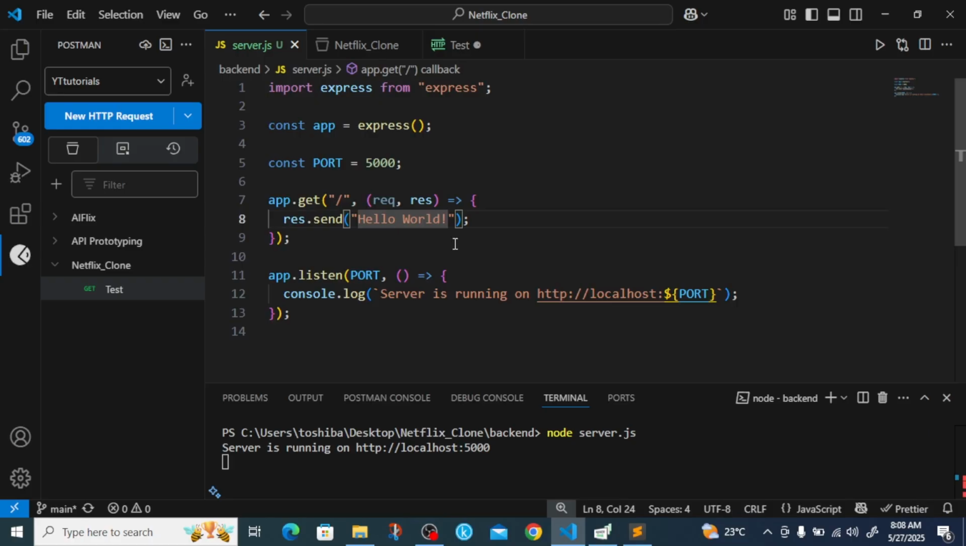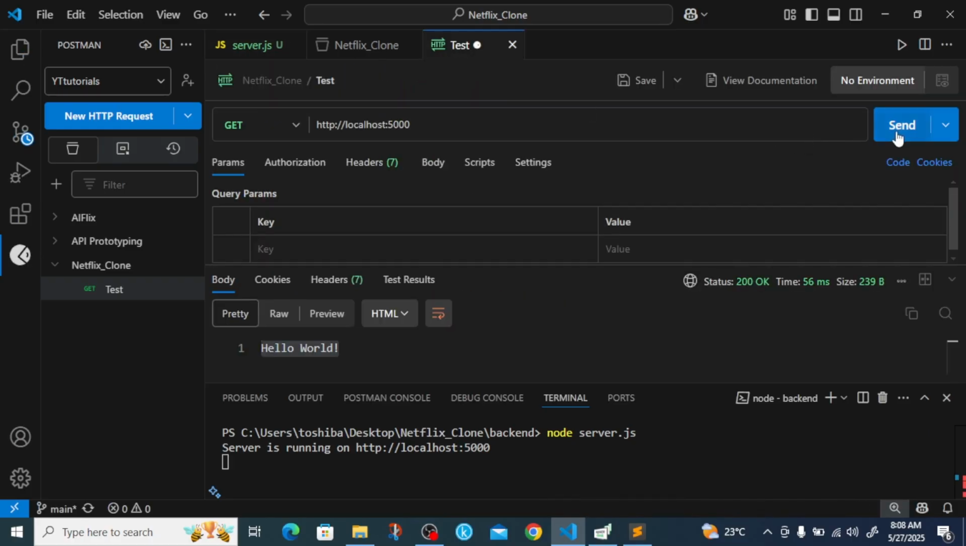Now if I say hello world 2, Ctrl+S, and come to this test and send again, I won't get hello world 2. I will still get my hello world. That is because using node to run this, we have to close our server and then run node server.js again for us to get that hello world 2. As you can see, now how do we solve this problem? Because when coding, we cannot be closing our server and restarting our server every time.